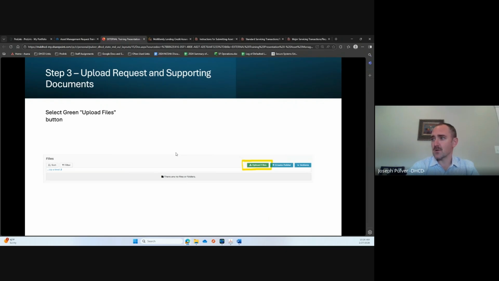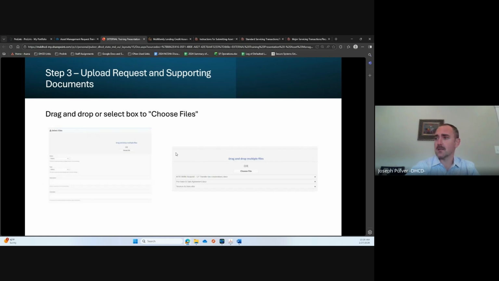As you'll see here, there's a button at the top right of each folder, and that green button will allow you to upload files. Once you have a complete submission package, you will click that button and it will prompt you, which you probably can't see very well here, to drag and drop or choose files to add to that Procorum Work Center folder.